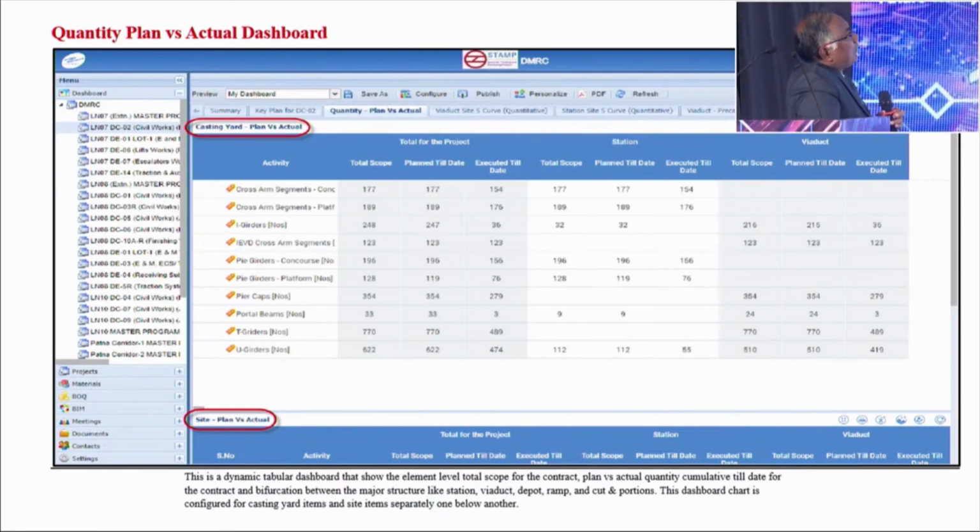On the top there are various dashboards for this particular project: summary, key plan, viaduct S-curve, and station S-curve. Whenever you click on a tab, you will be able to see all these things.